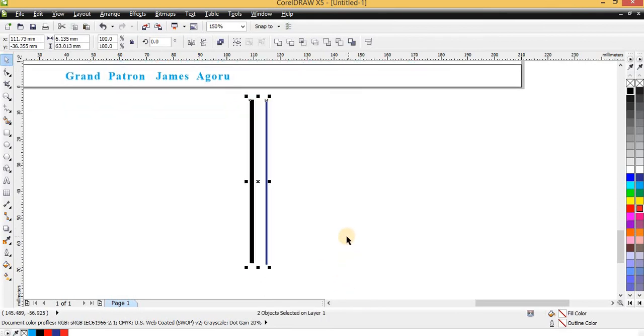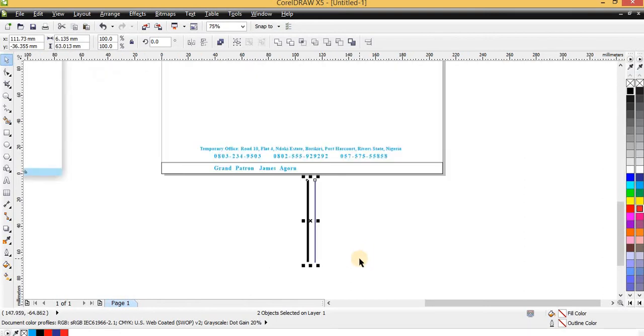So for the sake of expansions, maybe you are designing something like a flex banner and you are using a small size to design, such that at the point of printing, you will scale it up before you print. You might want to use a shape with a fill to do the work of an outline.